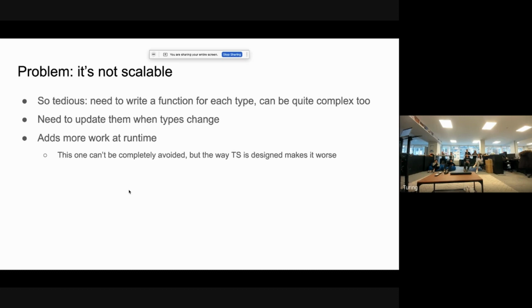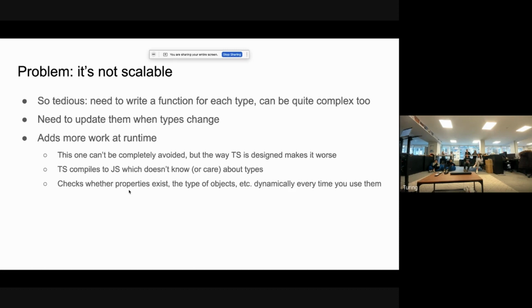And overall, you can't completely avoid this, because you're essentially taking arbitrary data into your program. You want to do some validation at some point. But because when you're running TypeScript or JavaScript, it doesn't have any concept of types, it doesn't really care about them, it will do some kind of check every time.